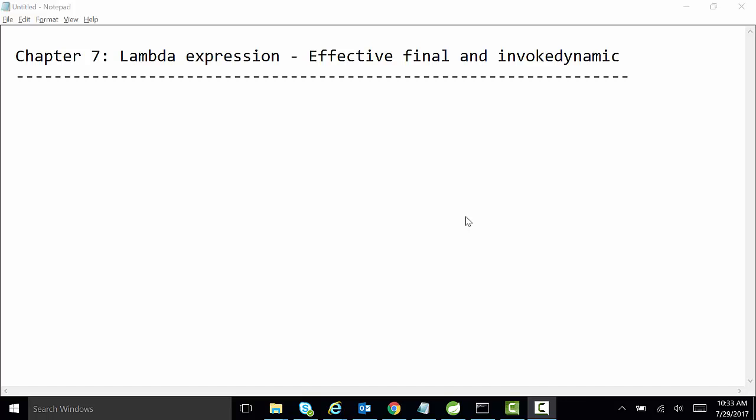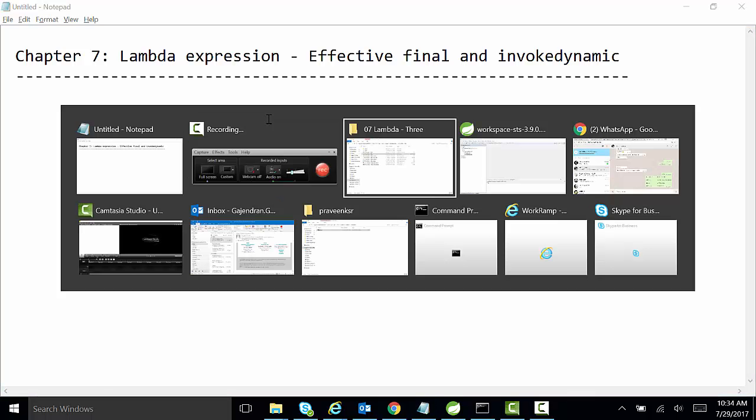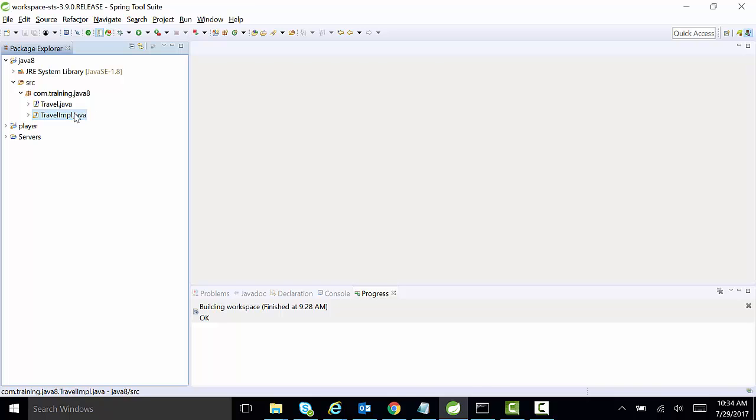So we are at chapter 7, and in this chapter we will talk about effective final and invoke dynamic. In the last chapter we talked about the code evolution, how we do sorting with JDK 1.3, 1.5, then 1.7 and 1.8. In this chapter we'll talk about effective final and invoke dynamic. First, let's do a simple code, and based on that let's understand effective final.